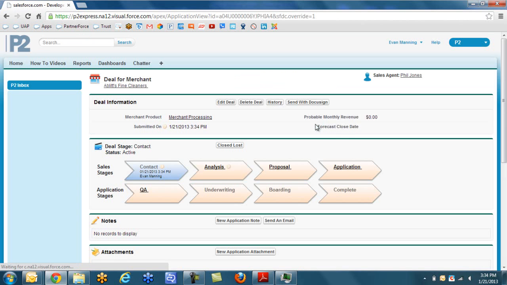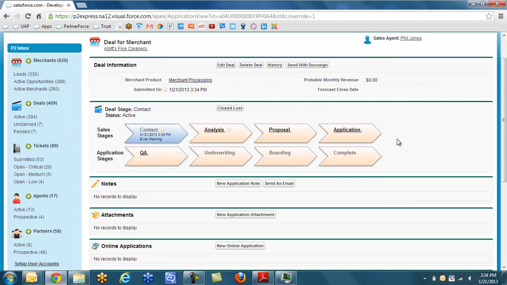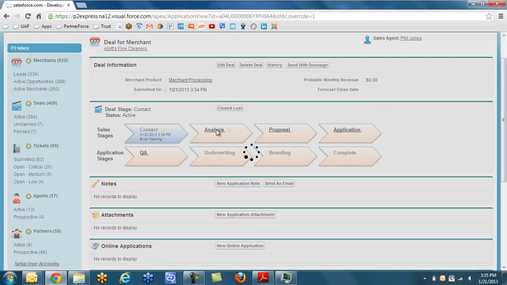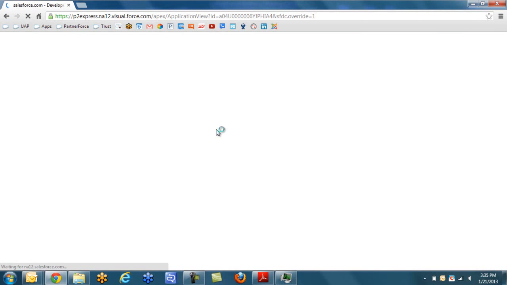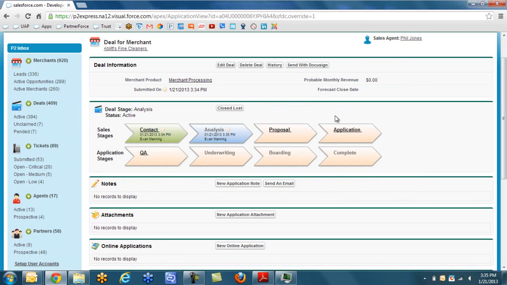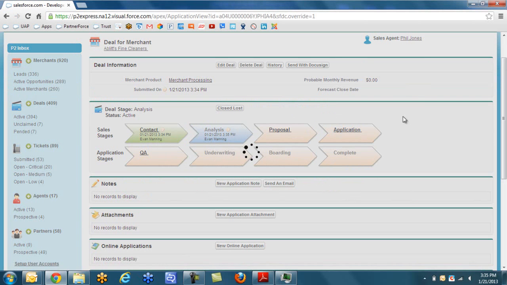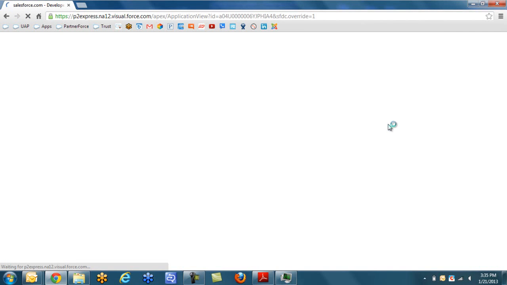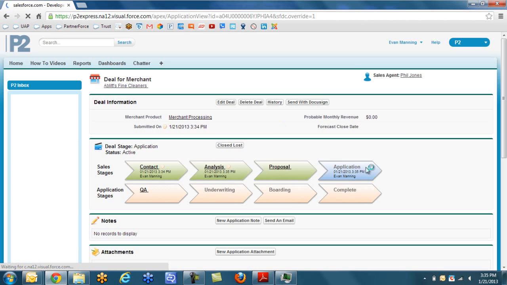So now here in the deal, I've got a completely new set of sales stages that I can fill out. I've got fields that I can add when I'm selling to the merchant, collecting data. And as the sales rep is moving the deal from stage to stage, you get a nice time and date stamp showing you exactly who moved it, when they moved it, and what stage the deal is currently in. So I'm going to jump the deal up to the application stage. So here I am in the application stage.